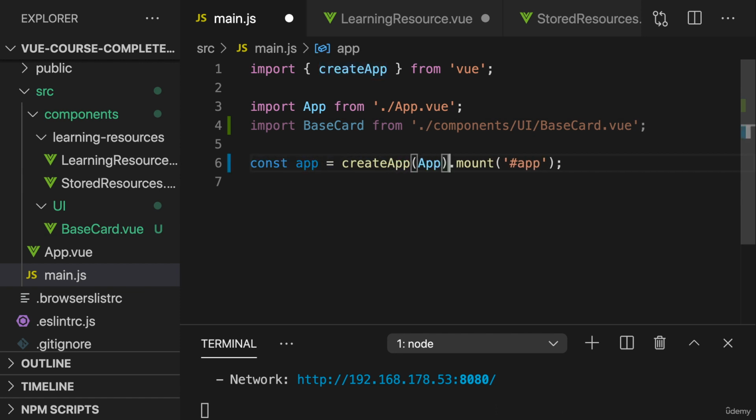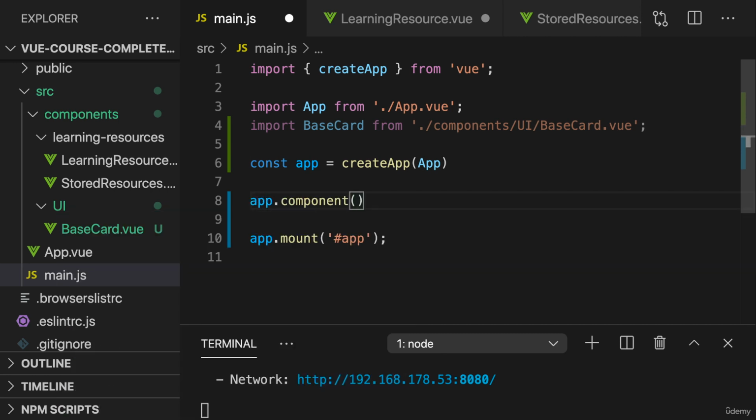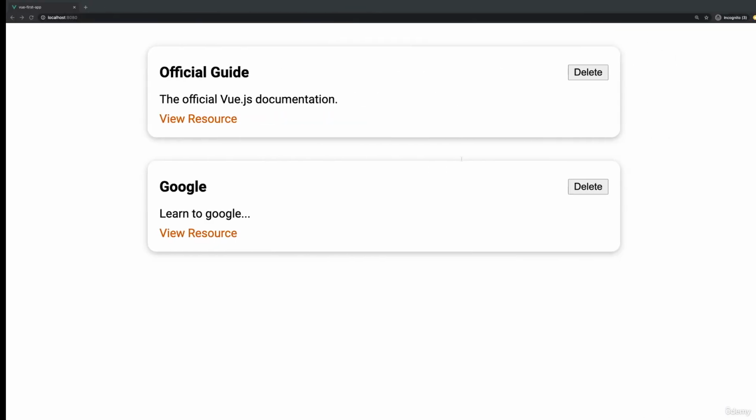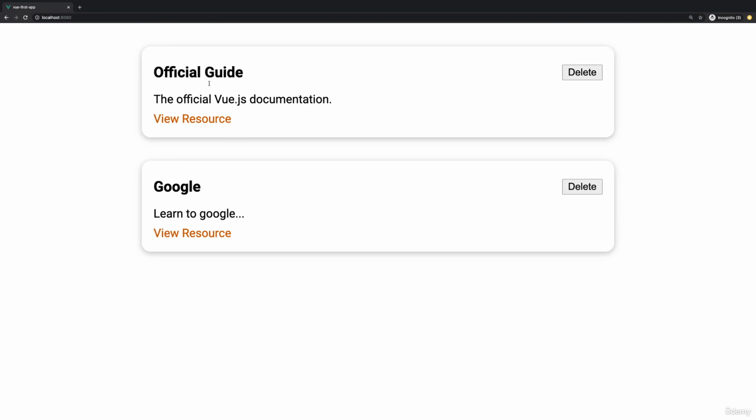And now store my created app here in a constant so that on this app I can then also conveniently call component and register the base card HTML element name for this base card component we're importing here. And with that, if I save this, we now got this card look for our learning resources. And that already looks quite a bit better.